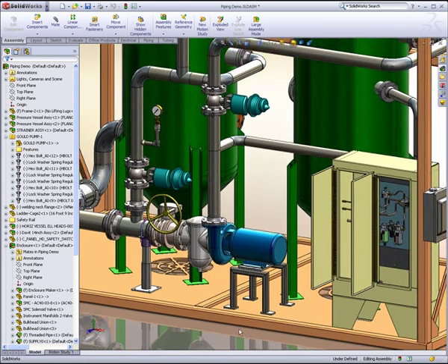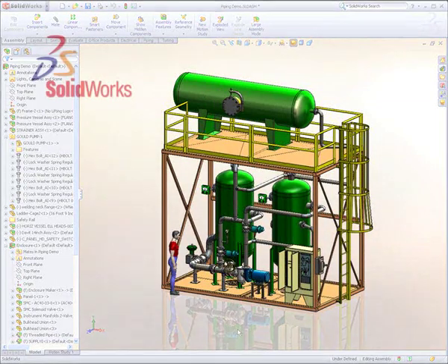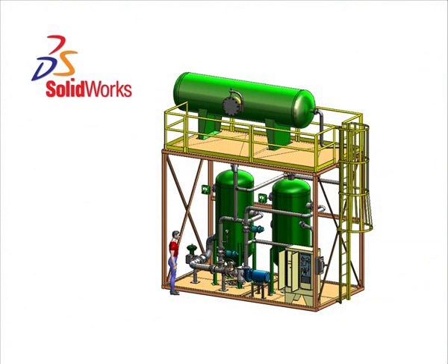SolidWorks, with its piping, tubing, and weldment design tools, meets the demanding needs of the process and power industry. Designs are realized at lightning speed, and design changes are easy to successfully accomplish.